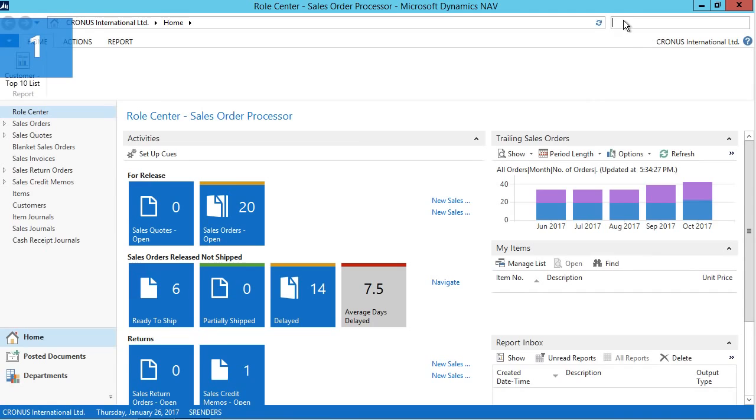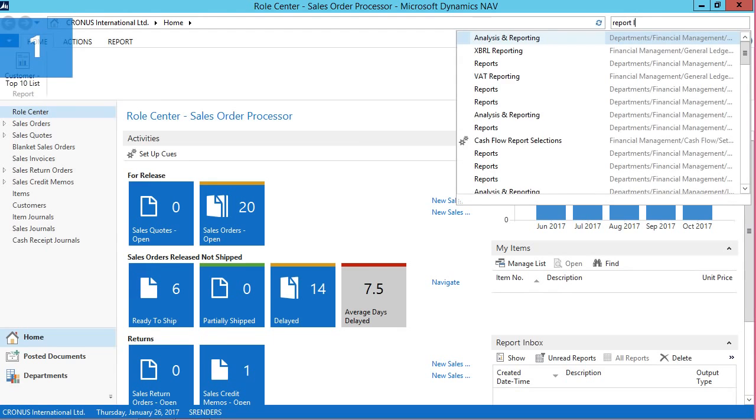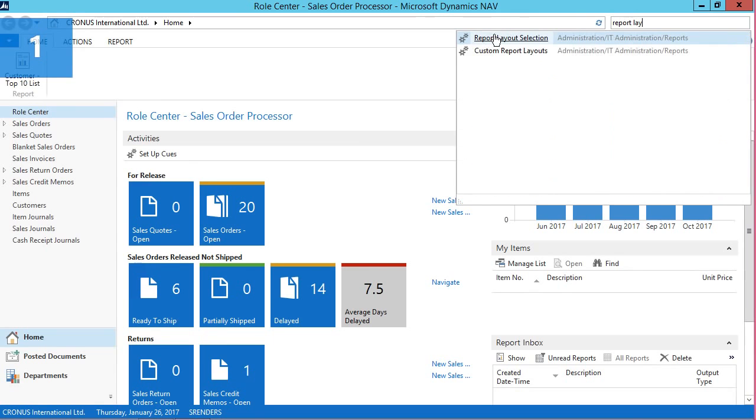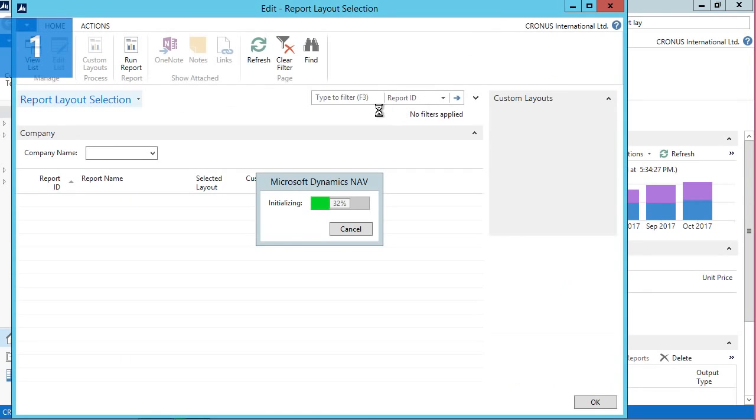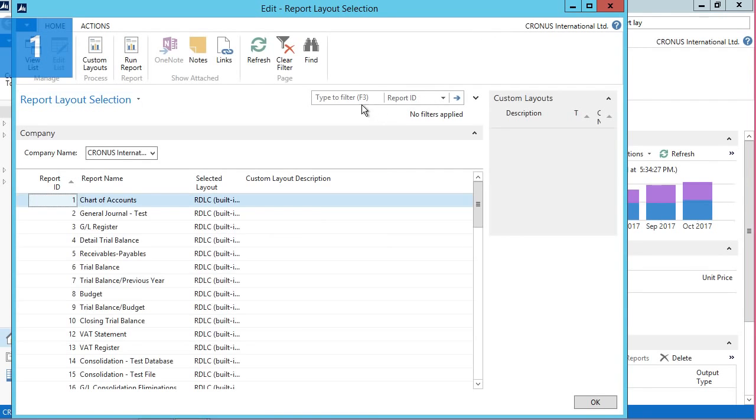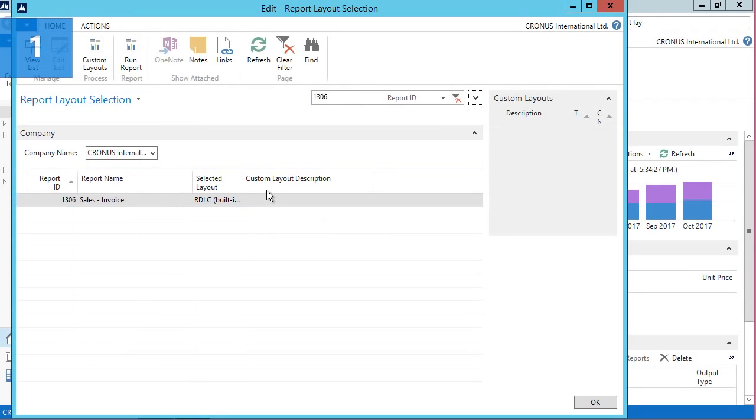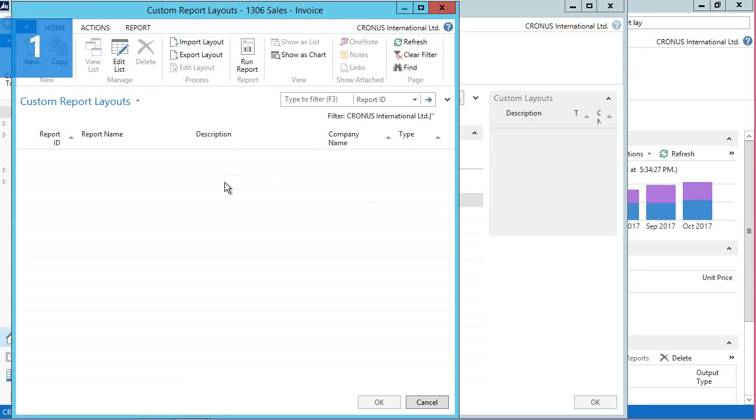To manage the custom layouts, you need to go into the application itself. Here you can look for the report layouts and create them yourself. So let's have a look. I'm going to apply a filter on report 1306, and as you can see there is a built-in RDLC layout that is going to be used. From within the application I can also change this to the built-in Word layout if there is one, or I can go into custom layout and then use the button on top to create a custom layout for this report.